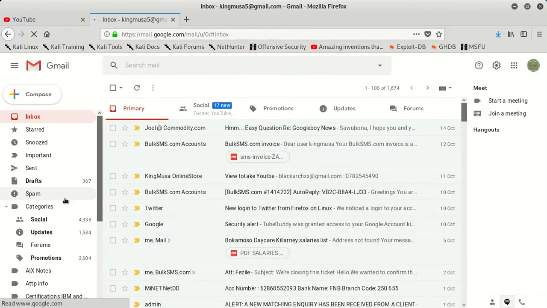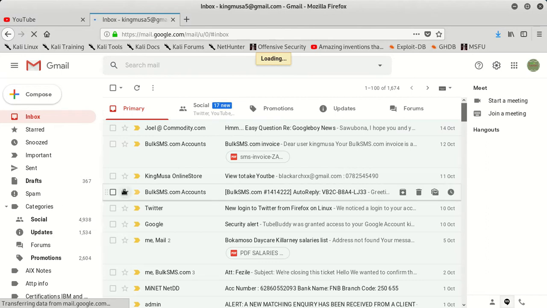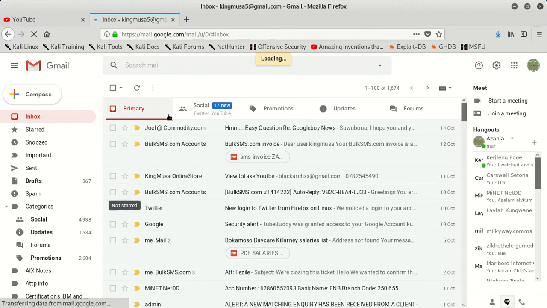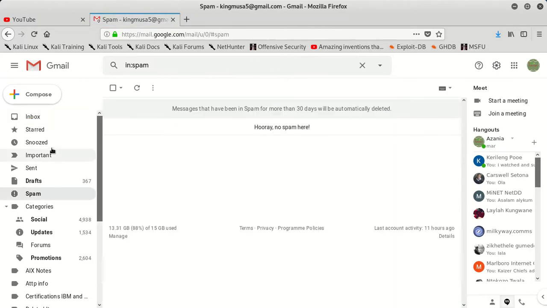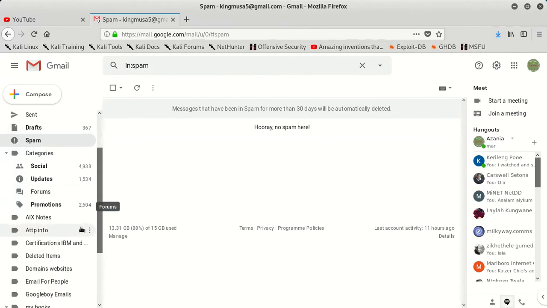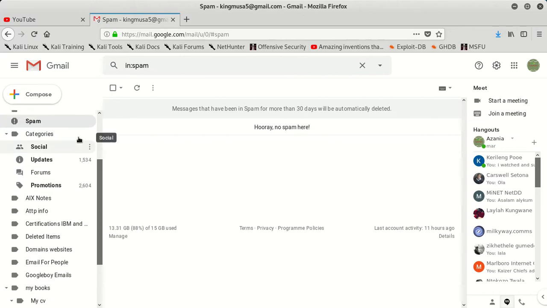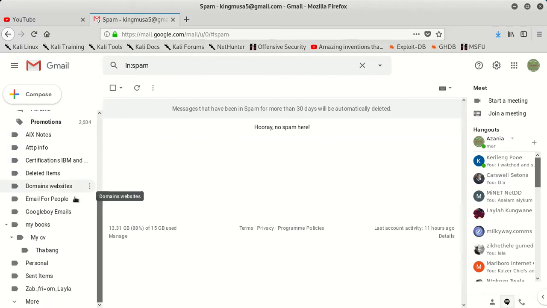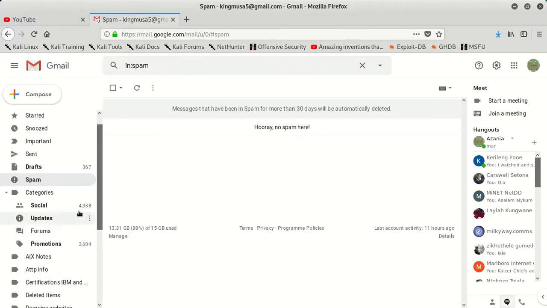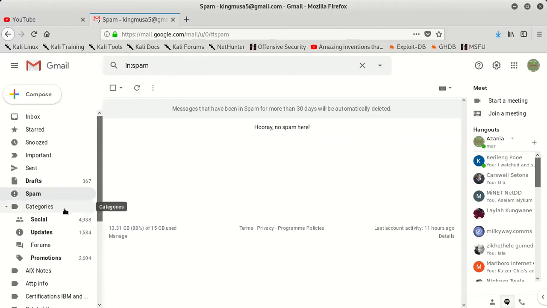Okay, you can see in spam we don't have anything, so instead of selecting 10, 11, 12, whatever, you only have to click one button, then you're out of that problem. You can see it's gone. Okay, they're going to come back, but now when you delete them, they go to your trash.